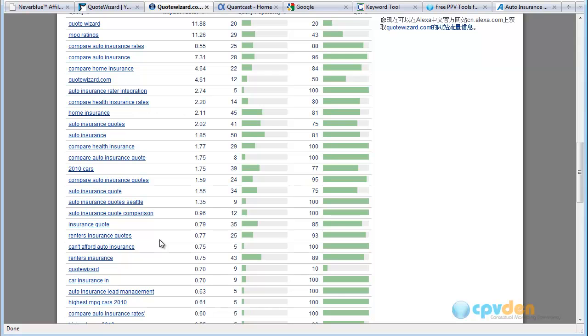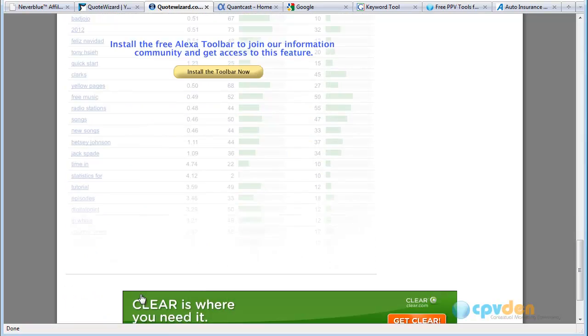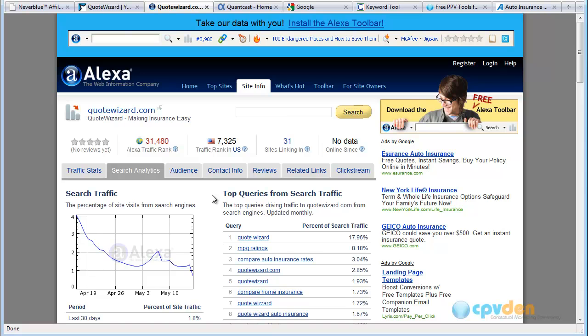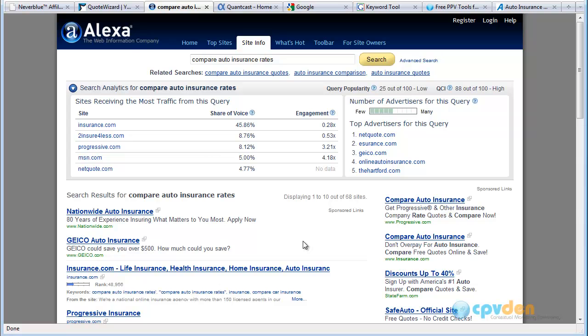Looking here, there's a ton of really good looking keywords in here. Obviously we'd probably want to not bid on highest MPG cars 2010. Those people are probably not looking for auto insurance. But car insurance quotes, auto insurance rates, all these are really great keywords. You can also click through on these keywords, which is another great way to find URLs, and now you can see that these are the sites receiving the most traffic from this query for compare auto insurance rates.